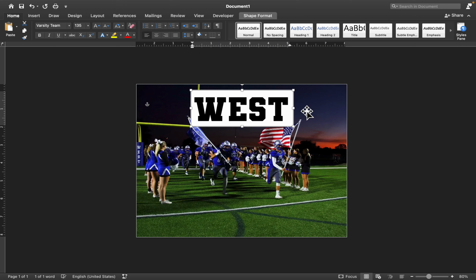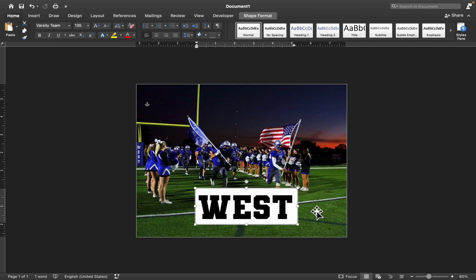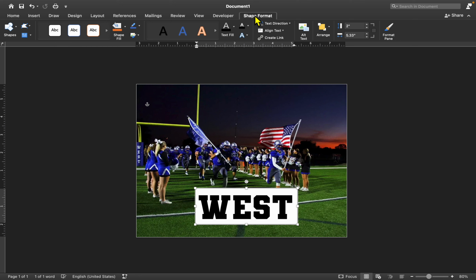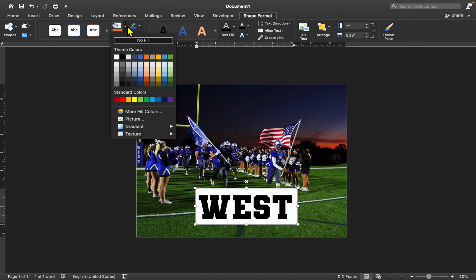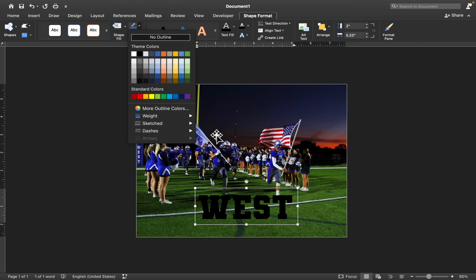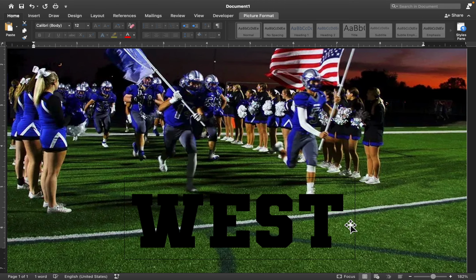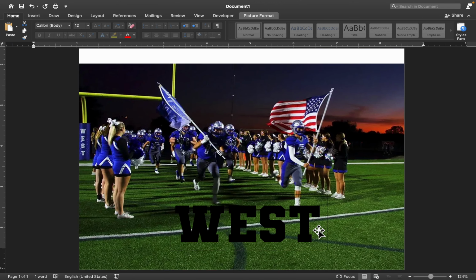So there's my West. Now I want to get rid of the white background, and I'm going to move it down here so you can see the contrast a little bit better. We're going to go to Shape Format, click on your text box, Shape Format, and Shape Fill. This fill, we're going to select No Fill. We are also going to select No Outline. Now, just to show you, there's a slight outline, right? Very thin outline on that text box.